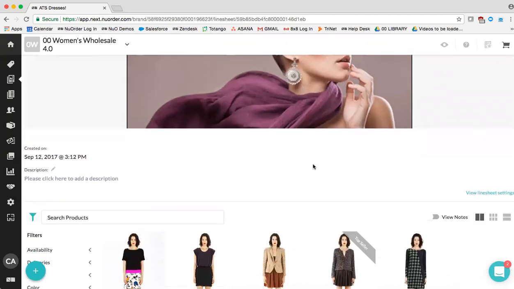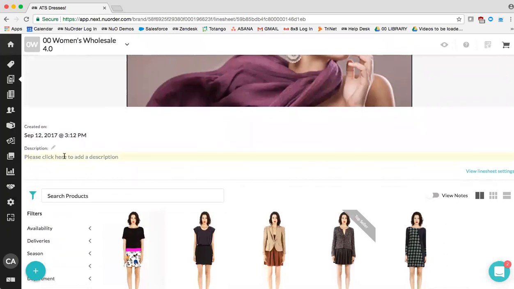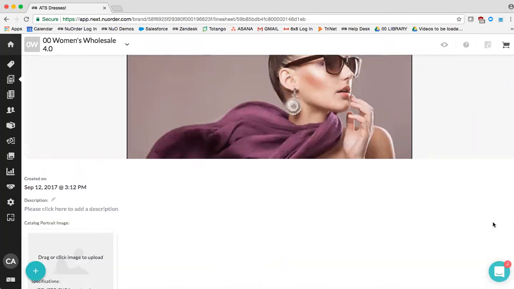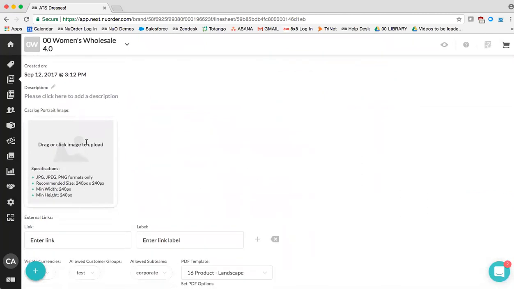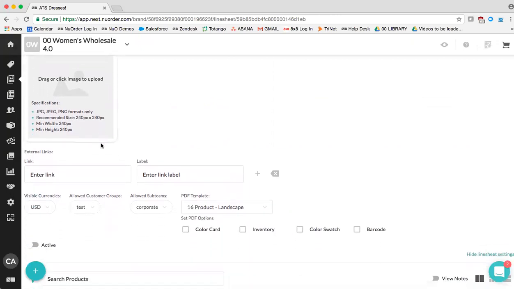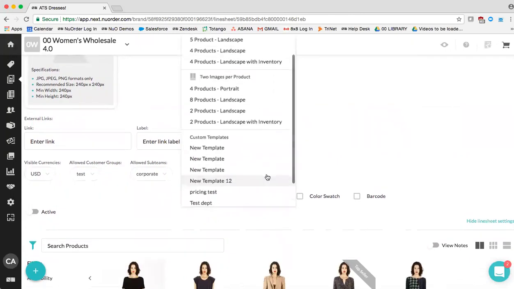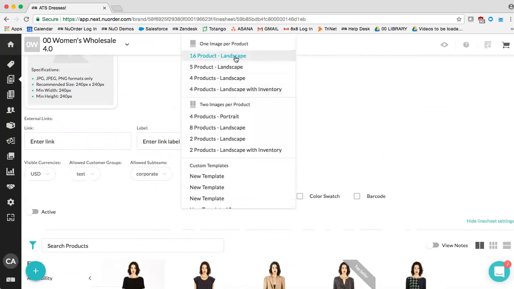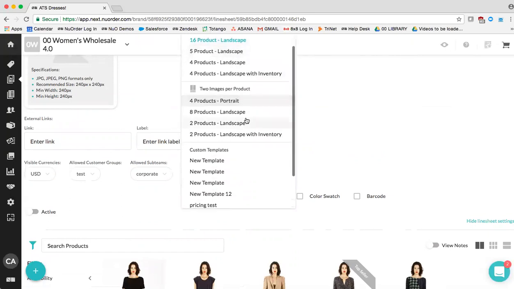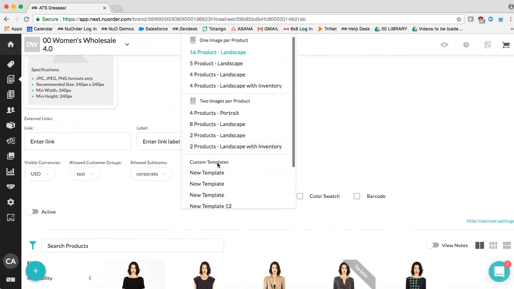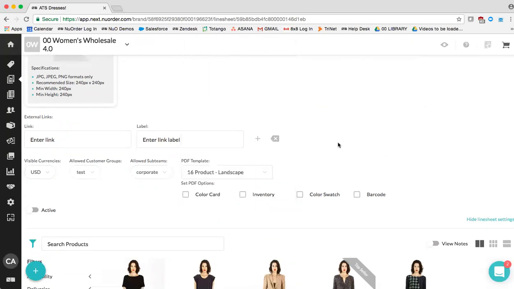As you scroll down, you can add a description to your line sheet, and then you can also go into Linesheet settings. In your Linesheet settings, you can create a thumbnail right here, which is going to be a smaller image that'll be used on your homepage to represent the Linesheet. You can come down and select the PDF template that you would like to use. When you go into that drop-down menu, you'll see you have the 16, 5, 4, and then you can choose a custom template, which we will explore later in this webinar.